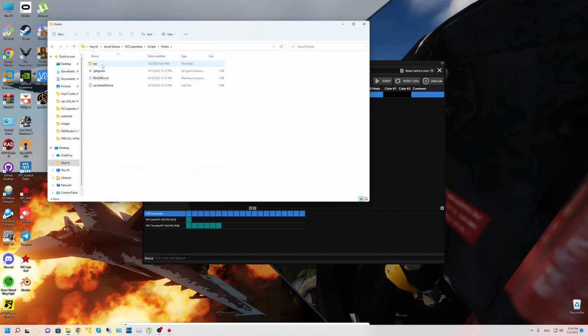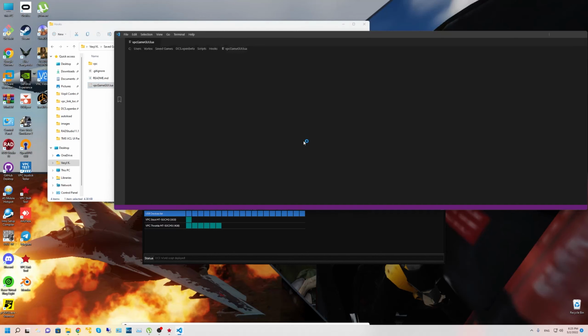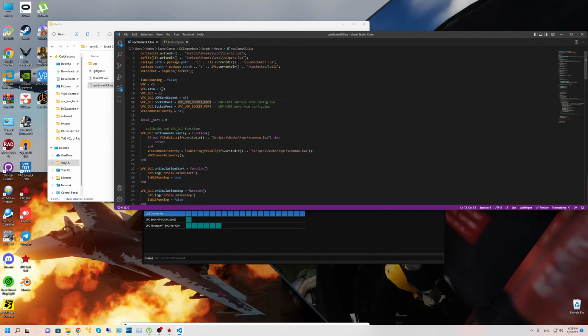And let's check what we have deployed. Scripts, hooks. So we have the hooks folder, and we have deployed our DCS integration script. So basically, VPC game GUI is an entry point for this script, which is used to initialize all the script functionality. We have some configs here, socket host, socket port, which is used to transfer data from DCS.